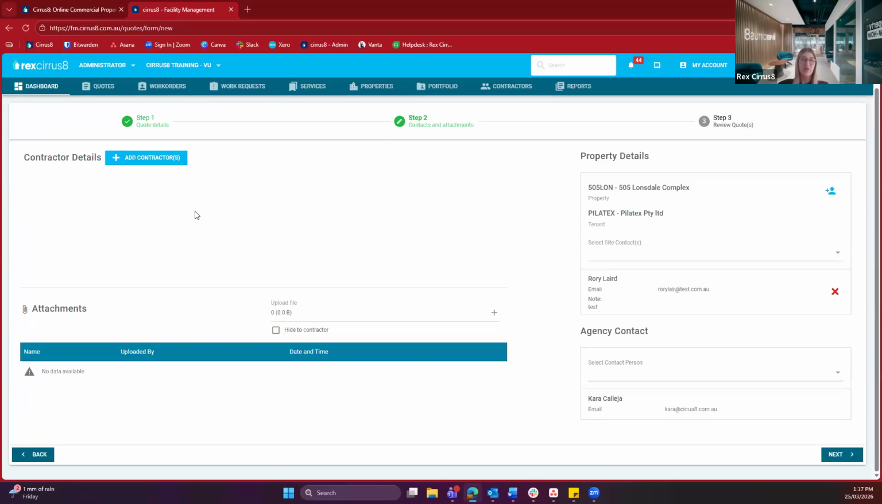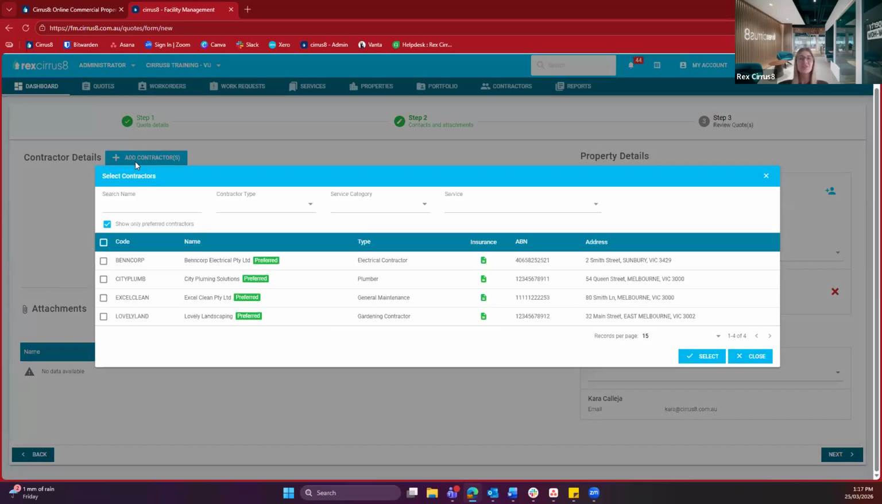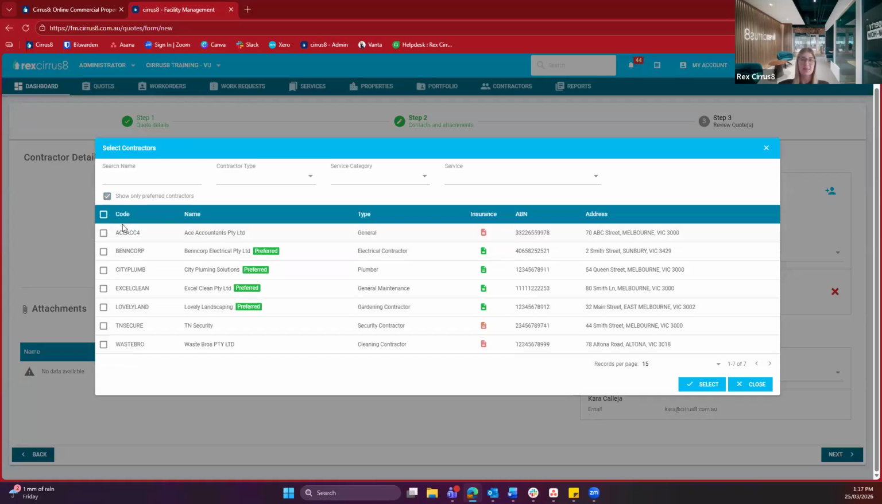Now, to add in any of your contractors, we are going to add contractors here. As you can see, I do have preferred contractors on this property, and they are all appearing for me. I can override that appearance by unticking this box here, and it will then show me all the contractors I currently have within my database.